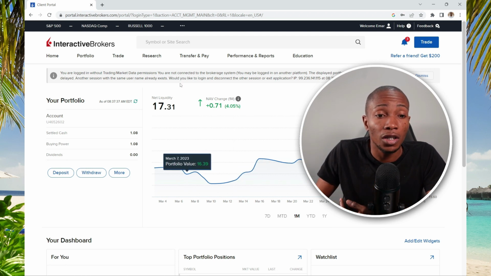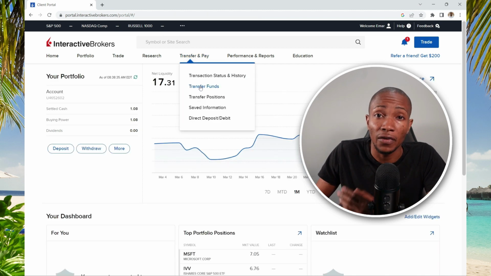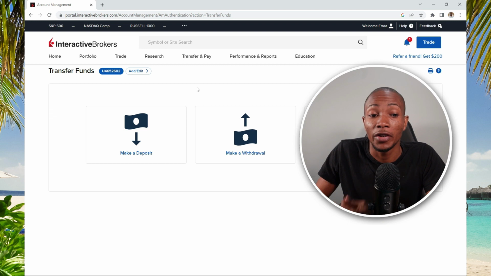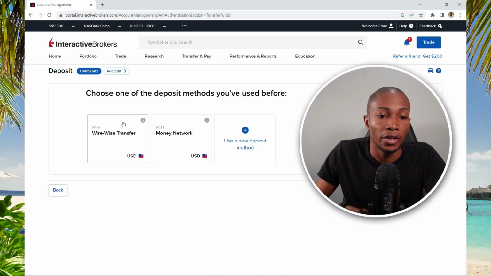So you're going to search for transfer and pay, right? Then select transfer funds. Now here you have three options: make a deposit, make a withdrawal, or transfer funds between accounts. So what we want to do is make a deposit. So select that option. Now here you can see I have two deposit methods which I added before. Here I added TransferWise manually, right? I have a Money Network card.